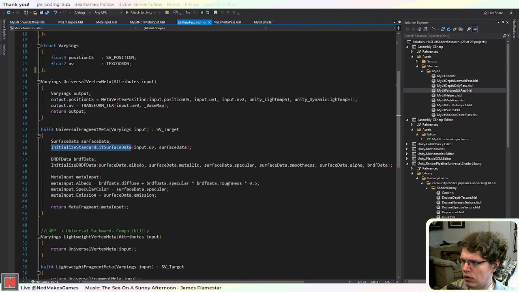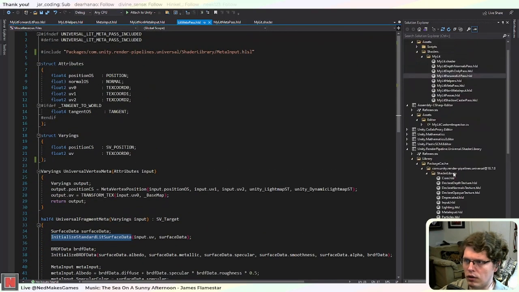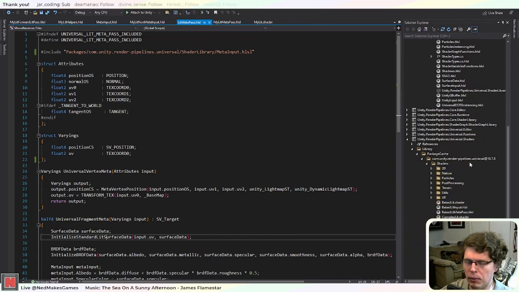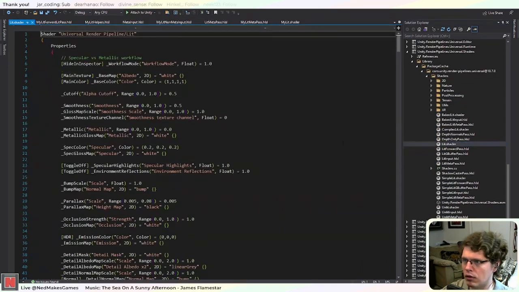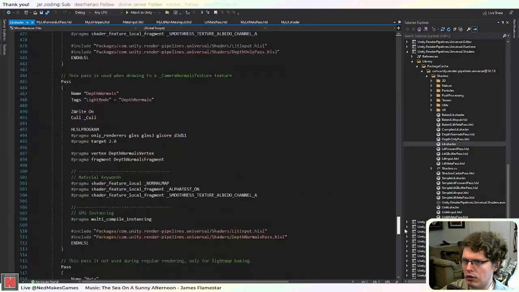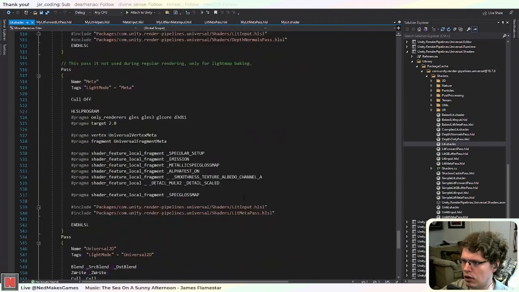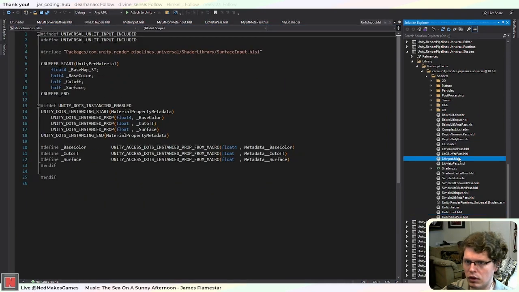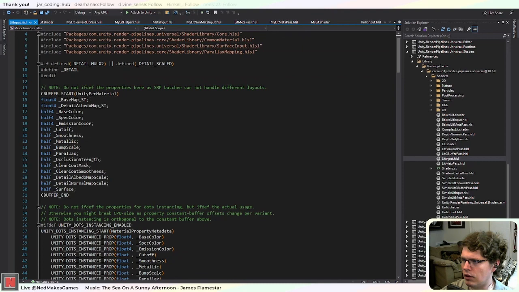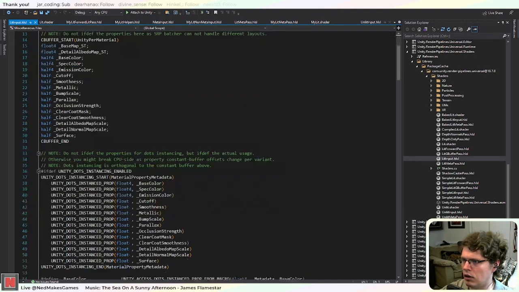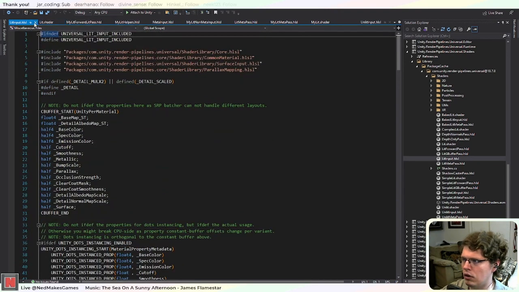So, standard lit surface data. Trying to see, because this meta input doesn't seem like it has this function. Oh, but I think that they actually include another file in the actual path. So it also includes, oh wait, that's the wrong thing. It also just includes the lit input class. So that's not what I wanted. Okay, which just has this per material stuff.